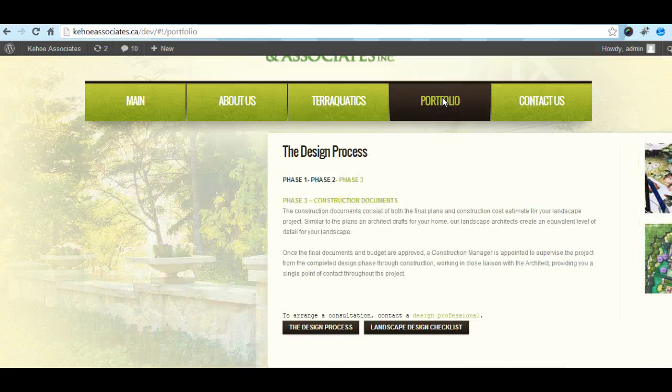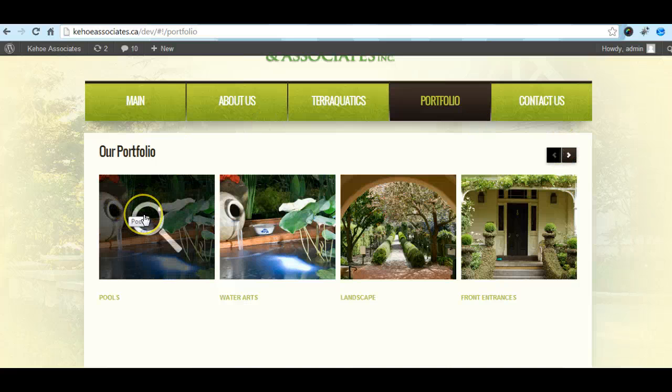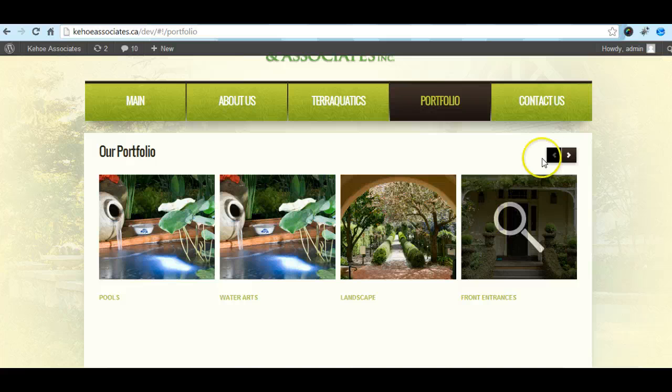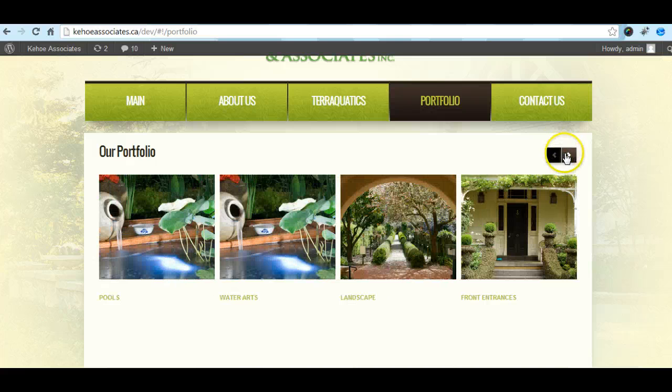Now, going on the portfolio page, as you can see, we have already added all the portfolio sections that were instructed on the Word document: pools, water arts, landscape, etc. Since I didn't have more images, I only added images on the portfolio page. So I'm going to show you how you can change the feature image on the portfolio section, and how you add images inside the portfolio.